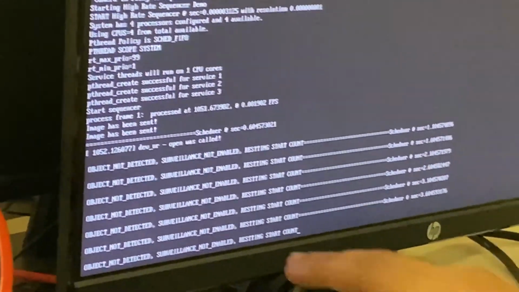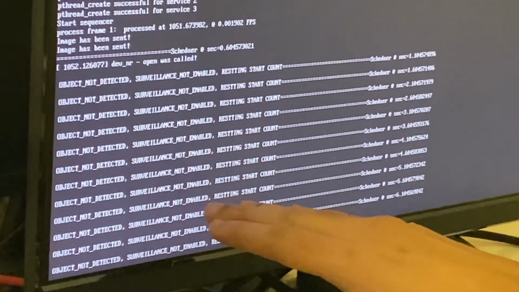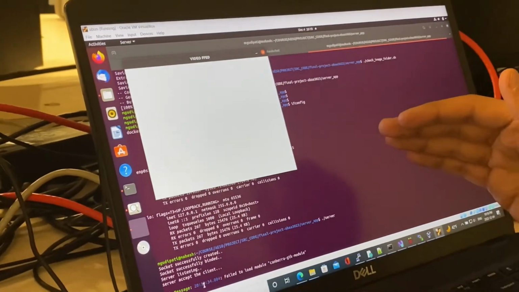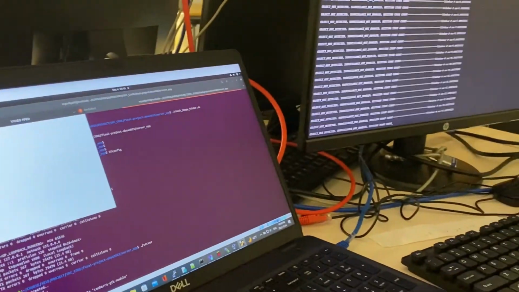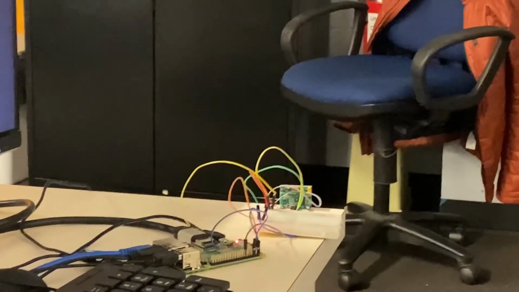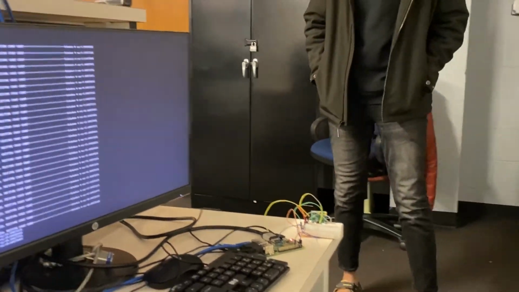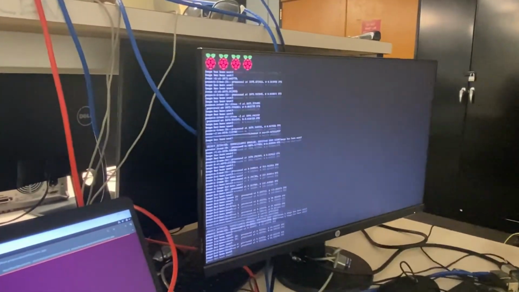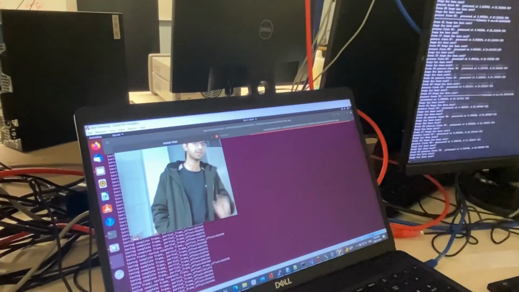On the client side, we can see that the PIR sensor has not detected any object, and we shall see the logs. Because there is no object detected, the video feed is empty. Now, if I pass through the camera, that is the object, you can see the change in the logs. The image is being streamed on the server application.